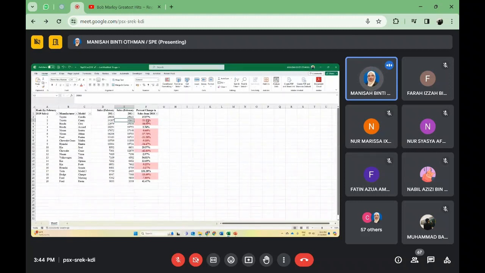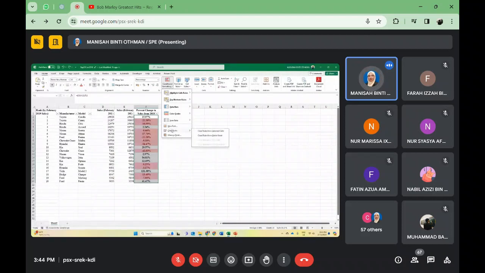Or you want to highlight, you have to clear the rules. If you put another highlight, that is a double highlight. Okay, so clear the rules first. Clear the rules and then highlight top. Let's say you want to highlight top 10% or above.